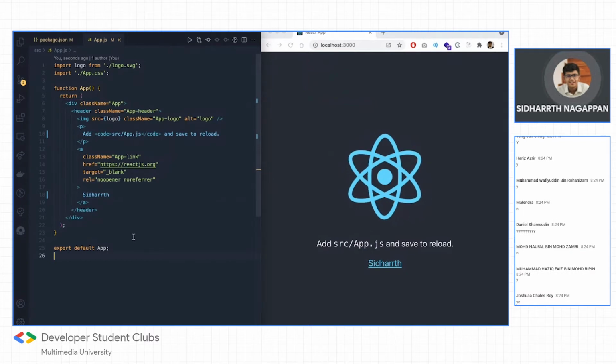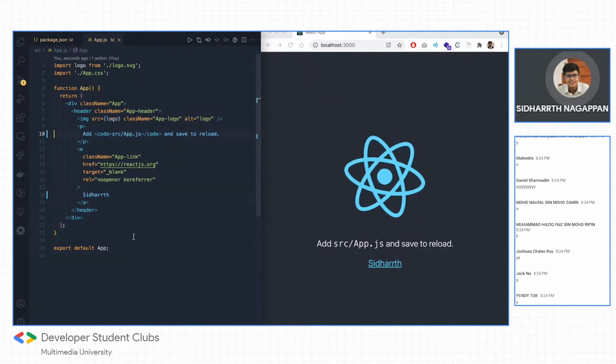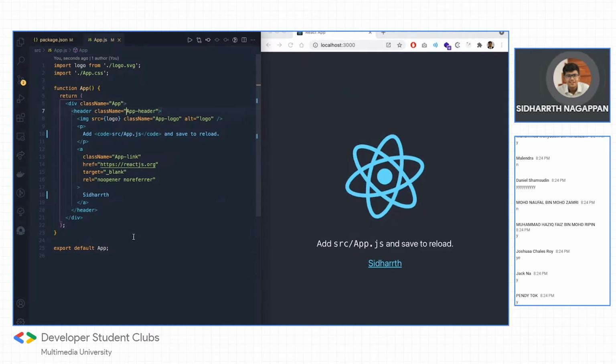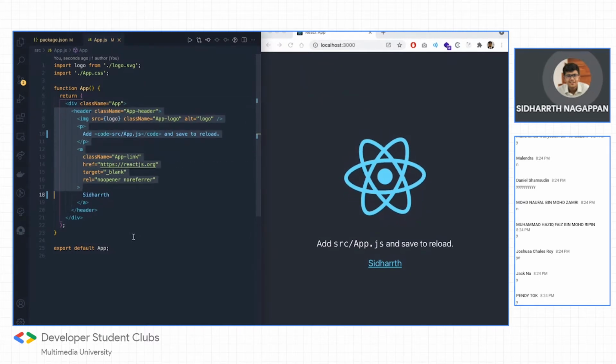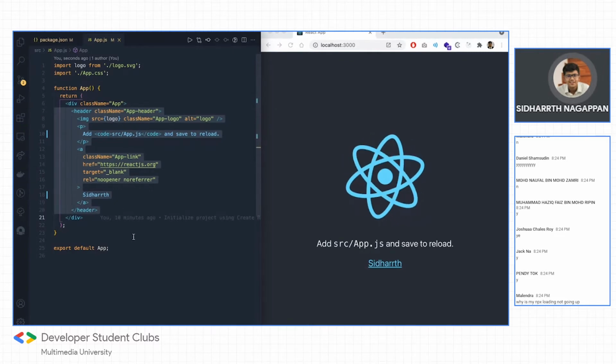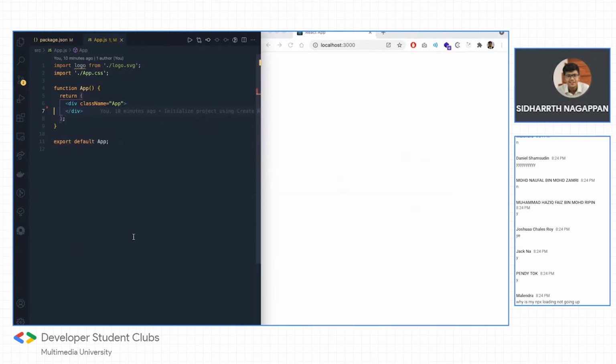Okay, guys, let's go on. Now let's clear all the junk. We don't need this anymore. This is just the boilerplate that they gave us. Clear the junk, so we just want to have the div here. That's it. Clear everything. Now an empty screen should show up. We don't have anything inside.